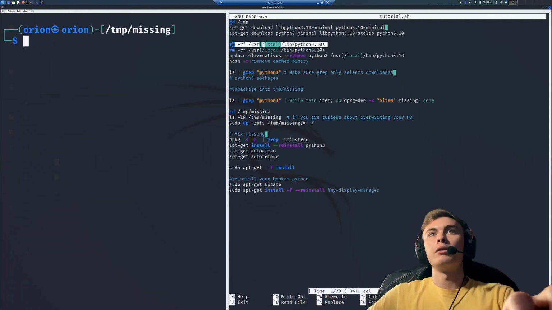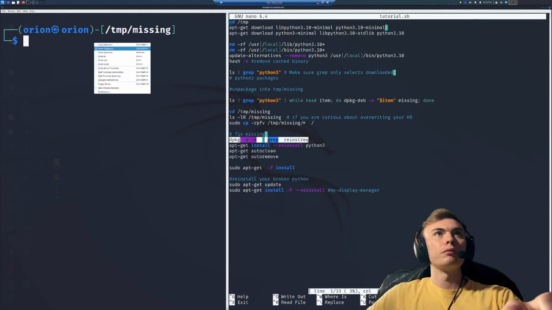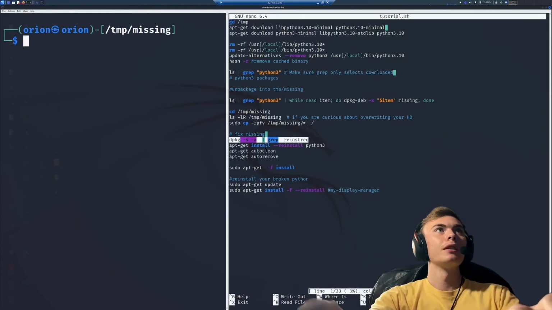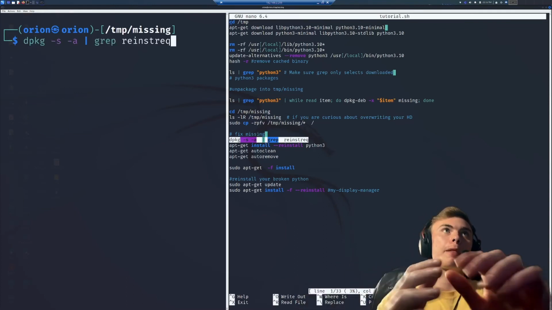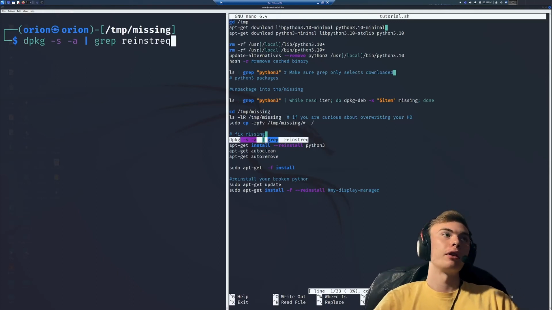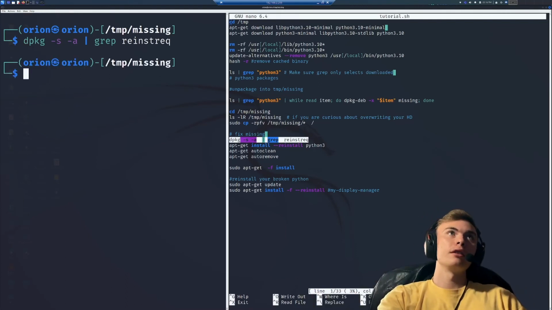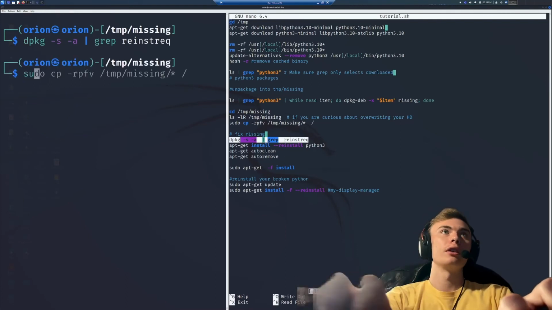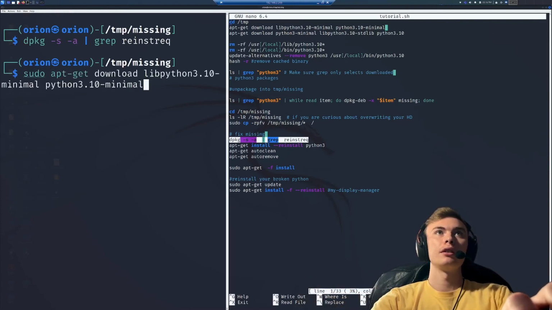Clear. And now what we're going to do, we seem to have a delay on trying to copy. We're going to reinstall all of our packages that failed to install with dpkg. And then after this works, we're going to do apt-get, and now we can try our apt-get install python3, and it should work.